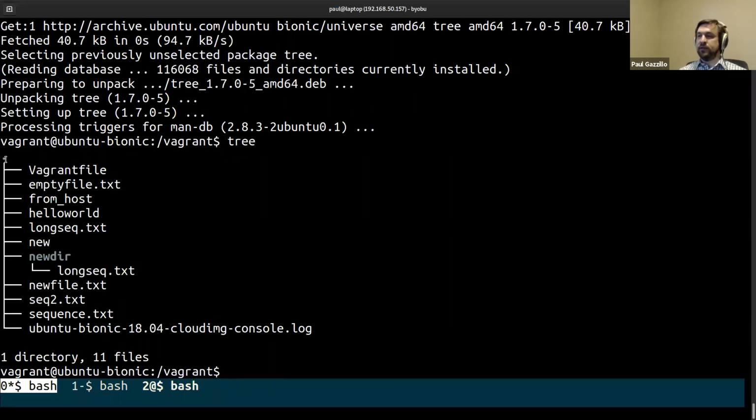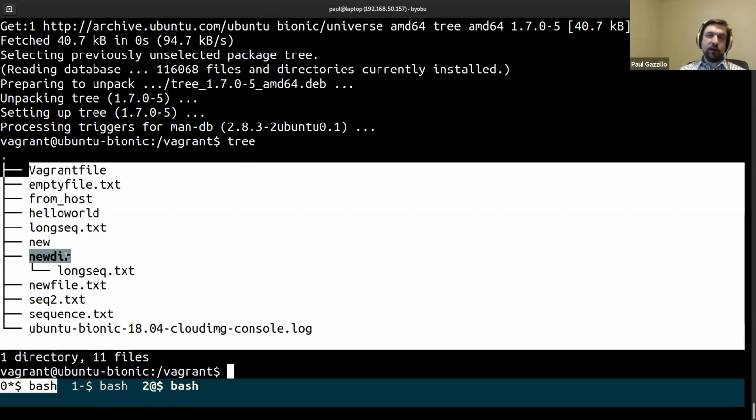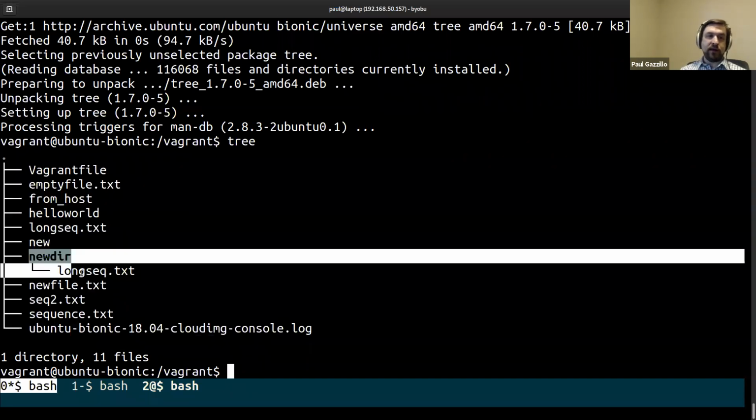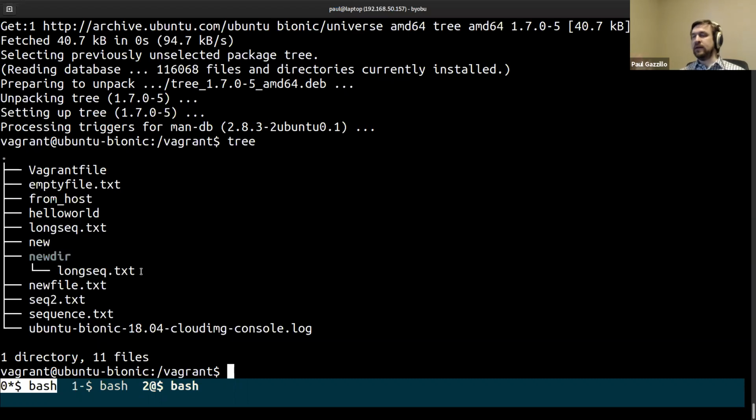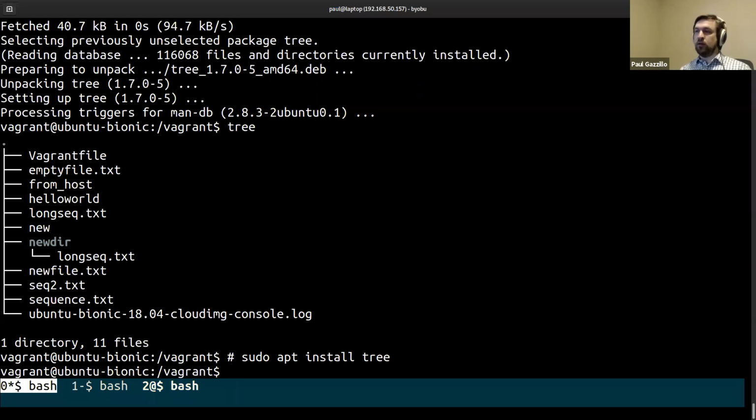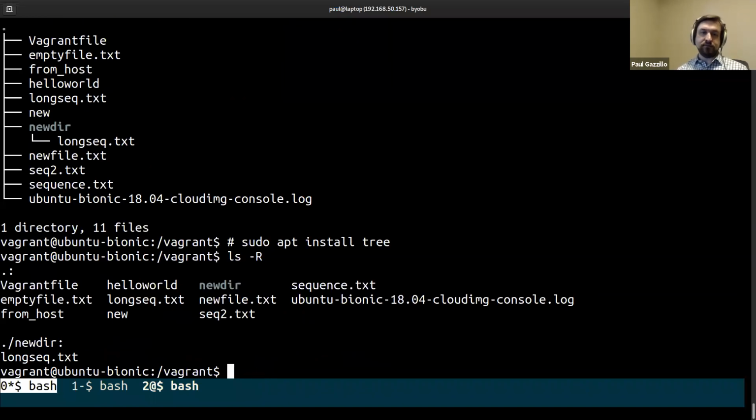This will show us not only the current directory, but all of the subdirectories and their file contents in this tree structure. So dot is our current directory. It has all these files and directories in it. New dir is one directory, and that directory has a single file in it, long sequence. Don't worry about installing this. If you want to install it, you can use this apt command, which is a Debian distribution tool for installing software. This gives us a view of all of the files in our current directory and our subdirectory. The command that I use in practice for this is ls -R, capital R.